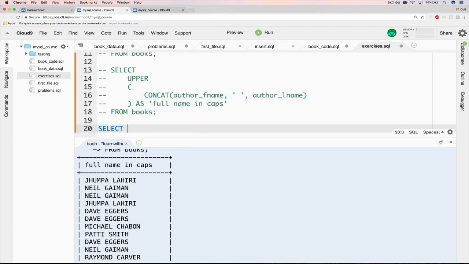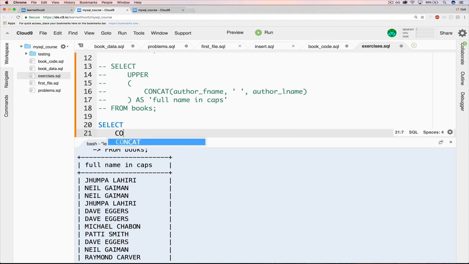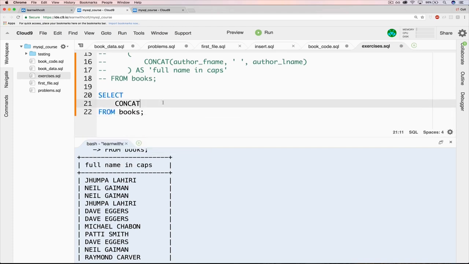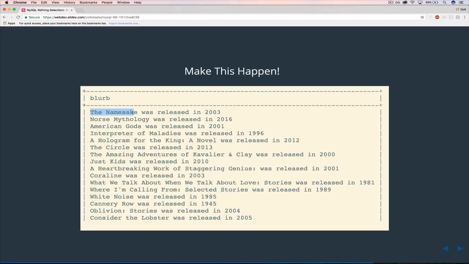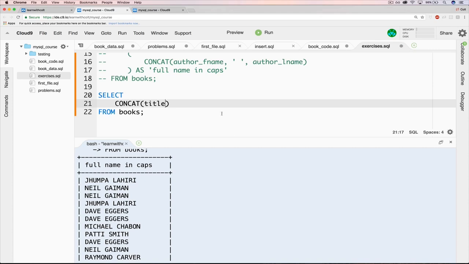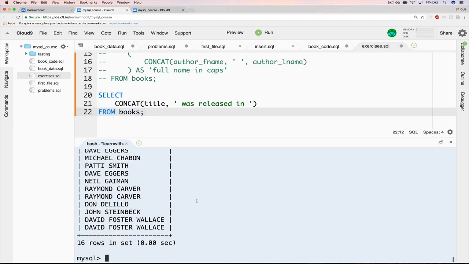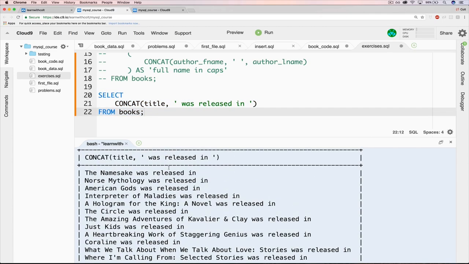So let's start off with our select, and we'll have a concat, but we will also have from books, just like everything else we've done. So what are we going to concatenate? Well, first is the title. After the title, we have space was released in space. So we need those spaces, comma, like that. And we could just start with that if we want to take a look. And we get The Namesake was released in. Norse Mythology was released in.